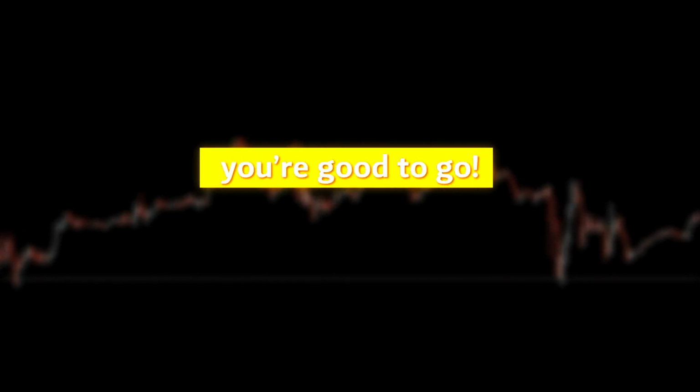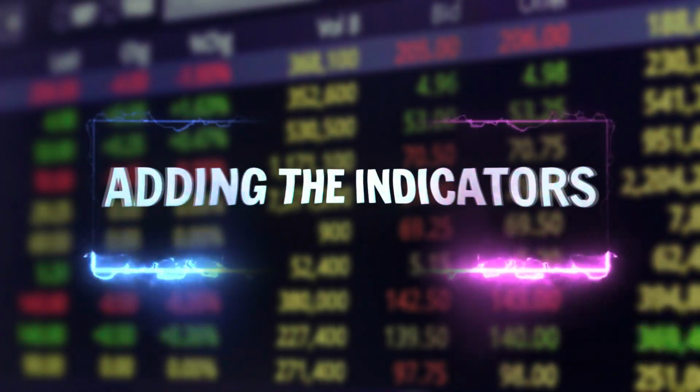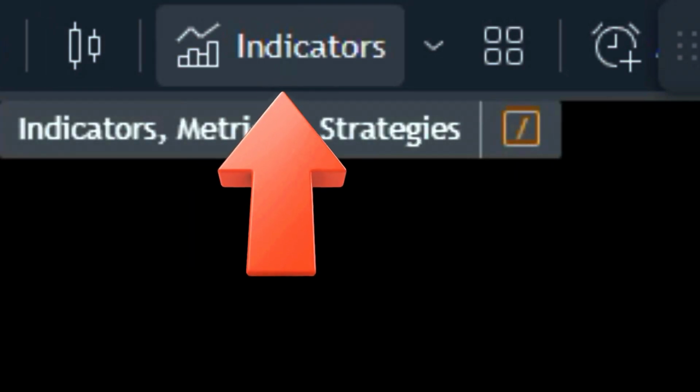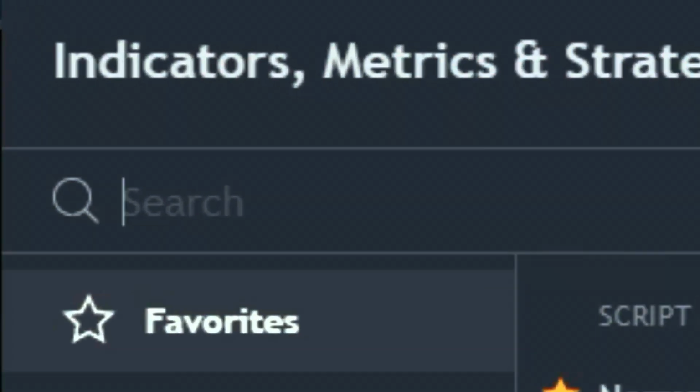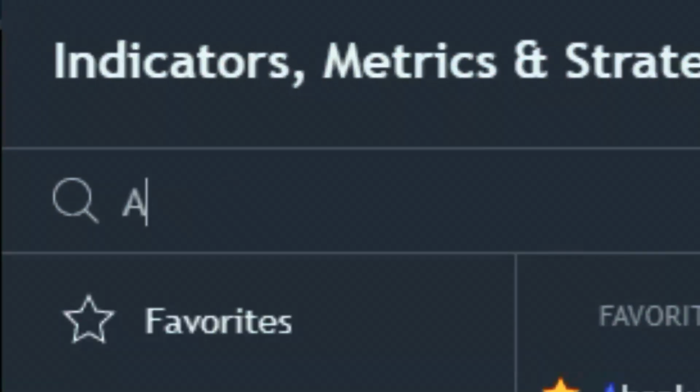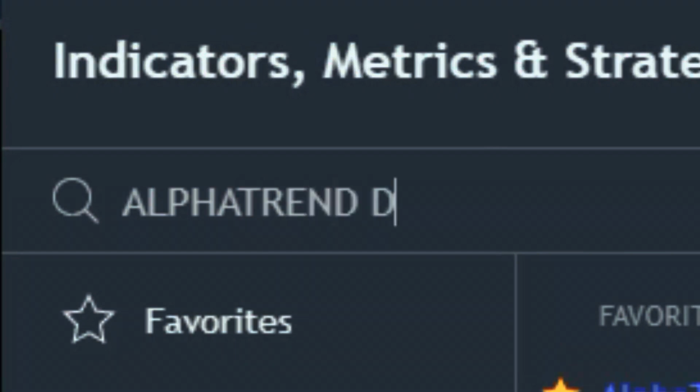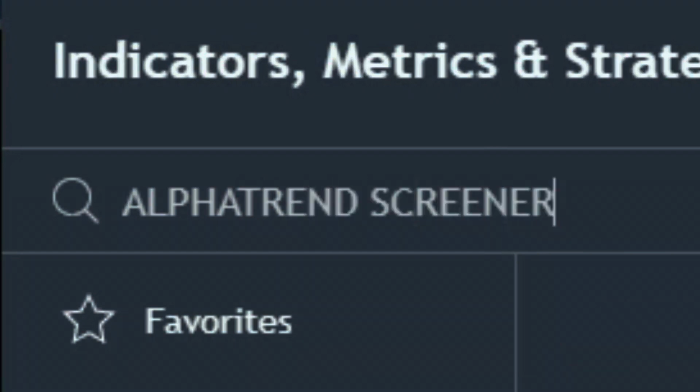Once you're in, let's get these indicators up and running. You'll find the indicators tab at the top of your screen. Give that a click and a search bar will appear. Now, here's where the magic happens. Type in our first indicator, Alpha Trend Screener. Don't rush, take your time.